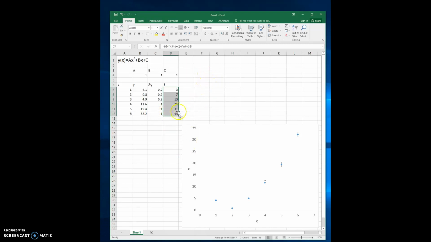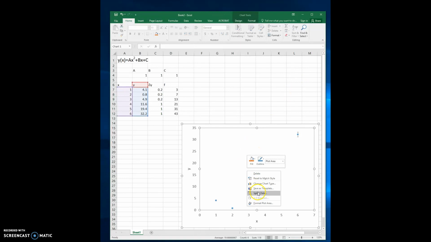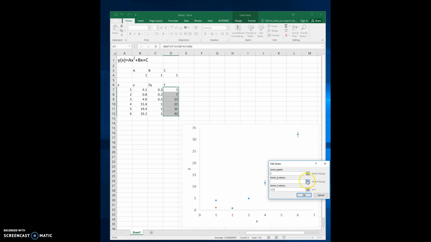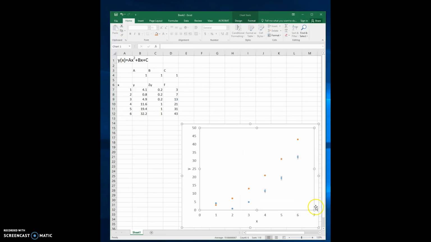Are they any good? Well, taking a look at my y's, they're kind of getting bigger. To get a better sense of that, though, we should add them onto our graph. So I'm going to right-click, select data. Let's add another series. The series name is going to be F, with the same X values as the other data, and the Y value now is our calculated fit function. I hit OK, and OK, and we can start to see it right there.